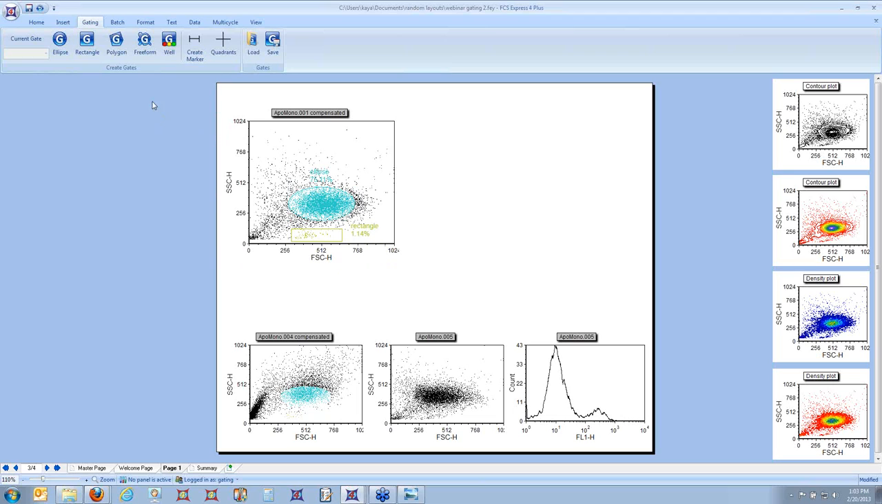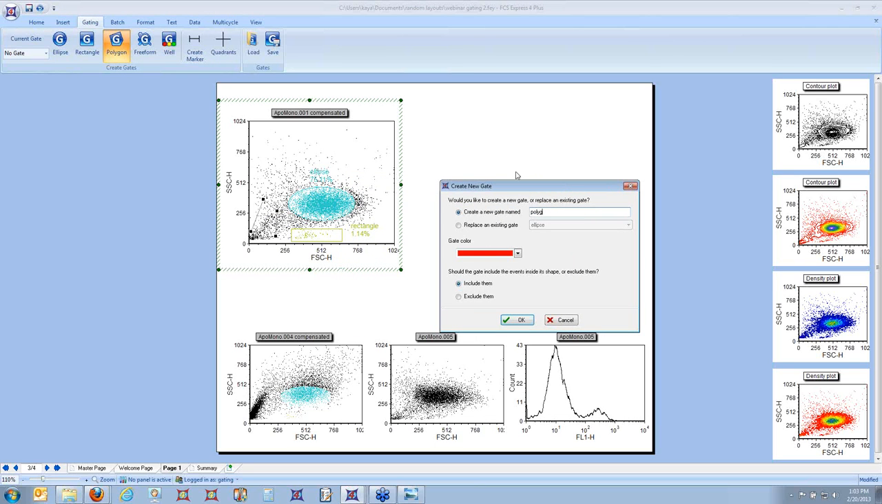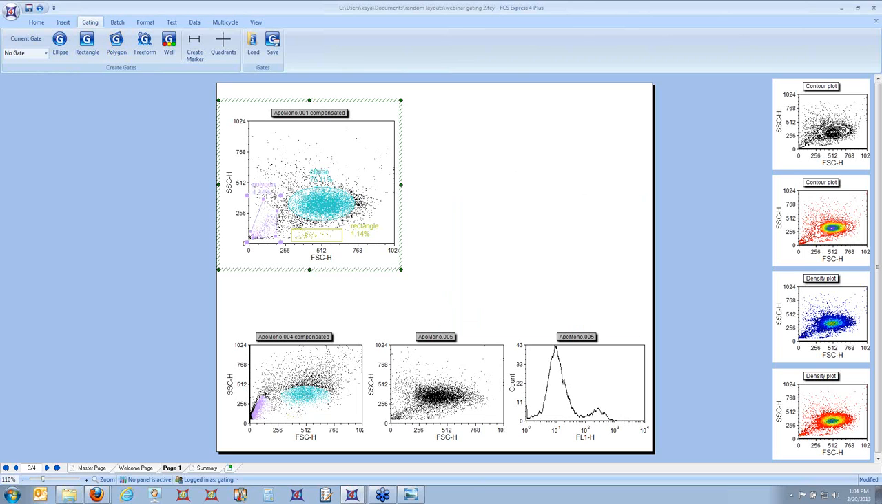Okay? Also, we have a polygon gate here. So I'm going to click on that and start drawing a polygon gate. I'm simply clicking around once on each vertex and then coming back to the first one to close the shape. Okay? So that's my polygon gate.